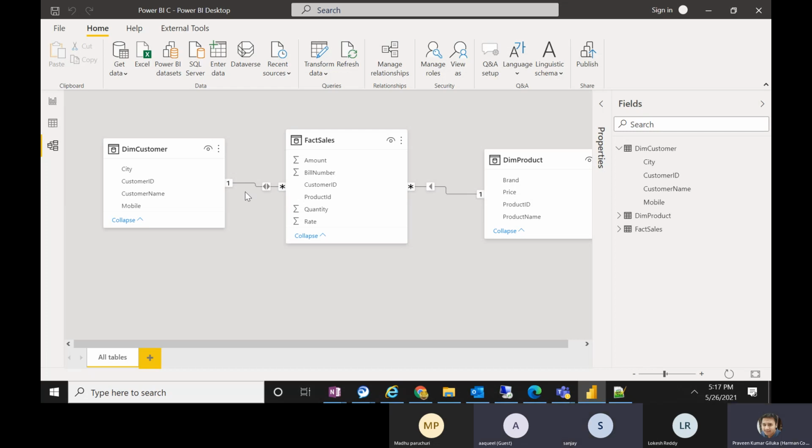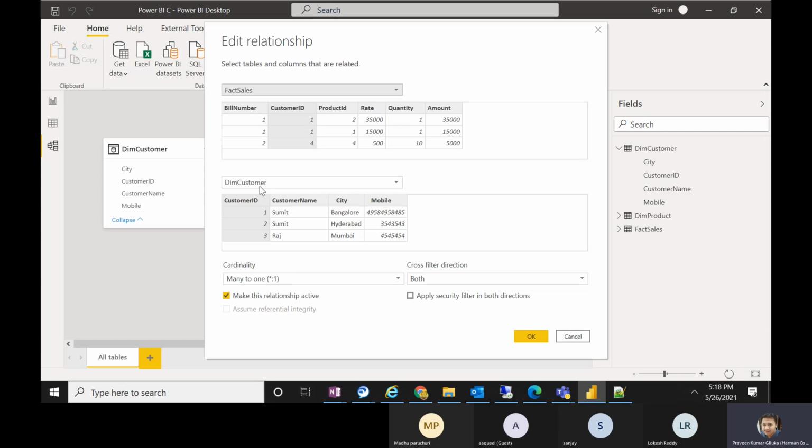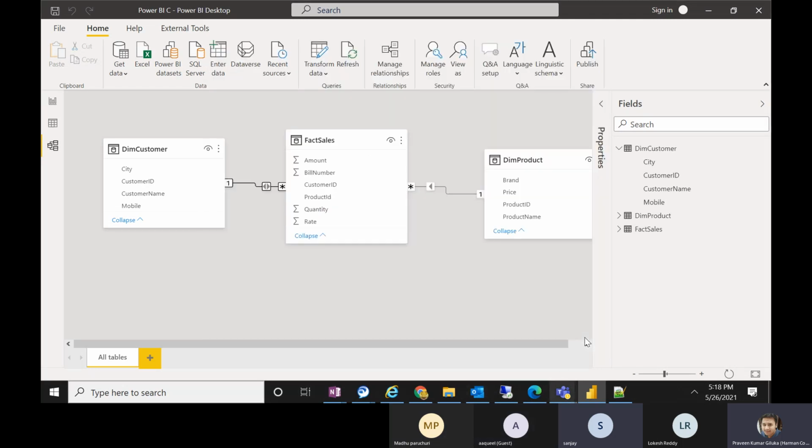Now is it clear what is the difference between cross filter direction, single and both? Any doubt here? Because this is an interview question, and it's an important interview question. Any doubt, Sanjay? No, sir. Lokesh? No. Okay, great.